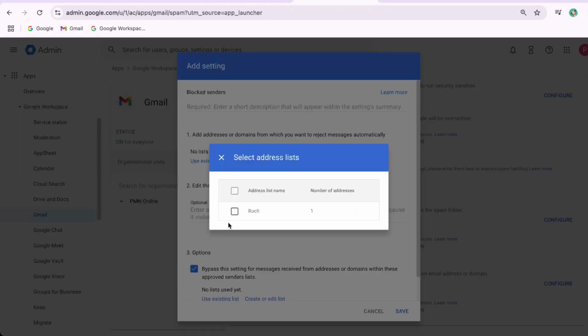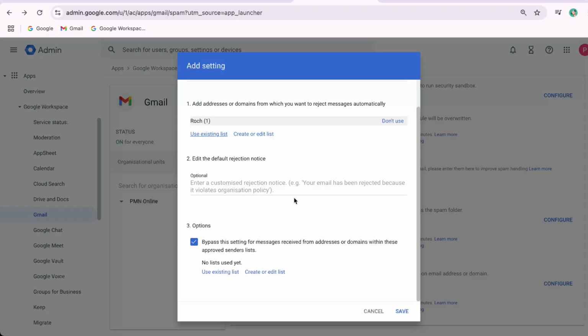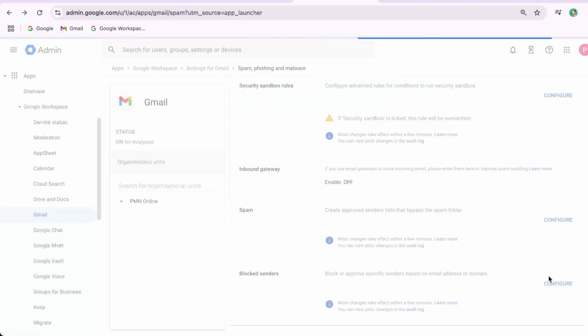To finalize, type a custom rejection notice. This message will be sent to any blocked domains, notifying them of their restriction. Finally, remember to click Save to apply the changes. Your settings will now prevent emails from the blocked domain, maintaining a secure and clutter-free environment for your team.